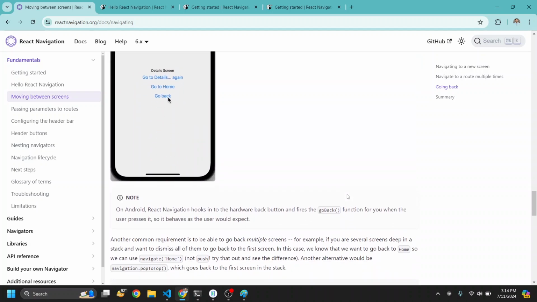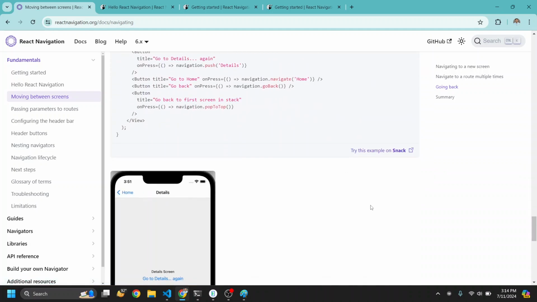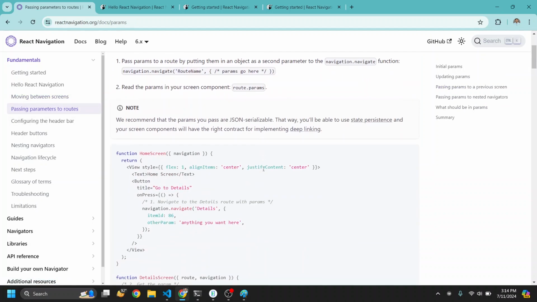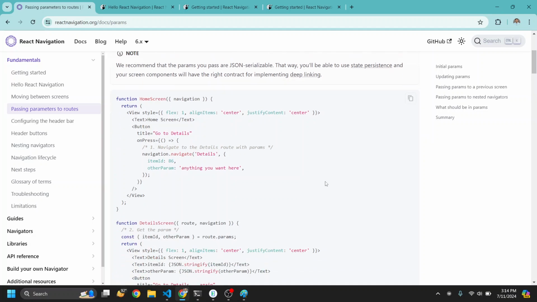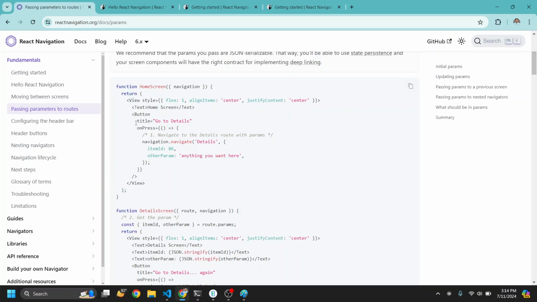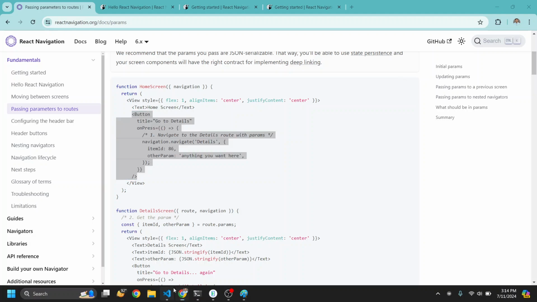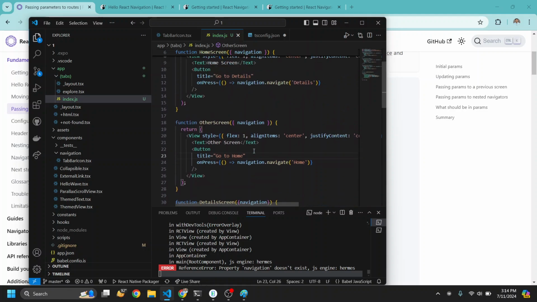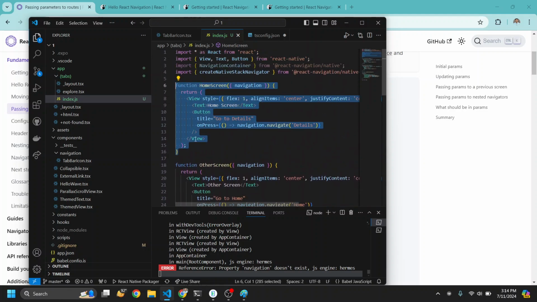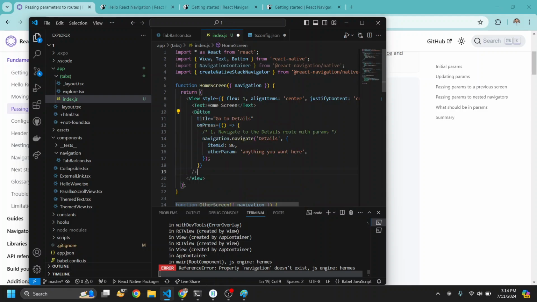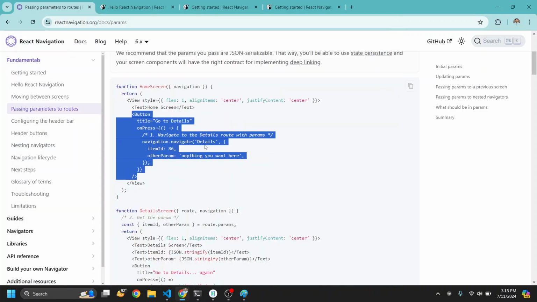All right, next one is passing parameters. Now that's something which would be interesting. Okay, on the buttons page, we have the home screen. On the button screen, we have a title, go to details, and on press of the button, we are going to details with the params as item ID and other params. Okay, let's see how we can handle this in the details screen.